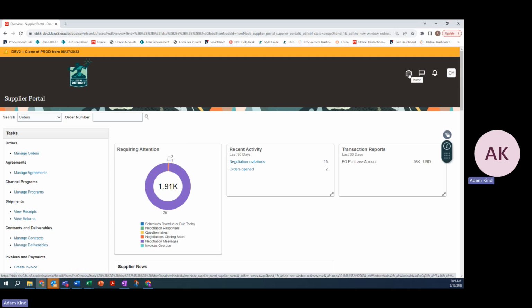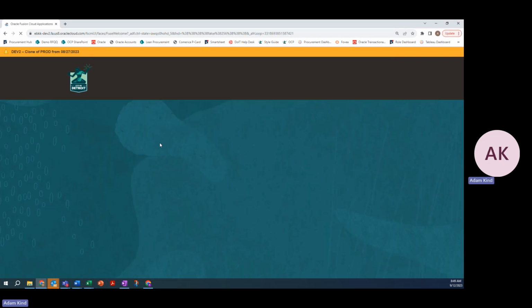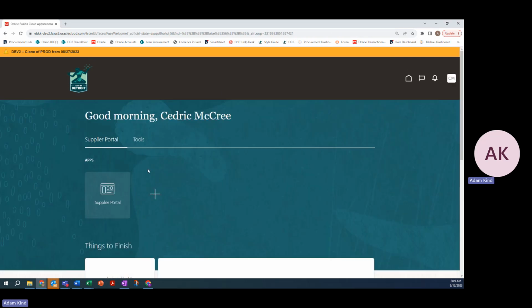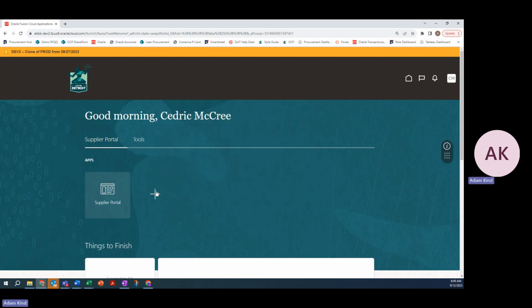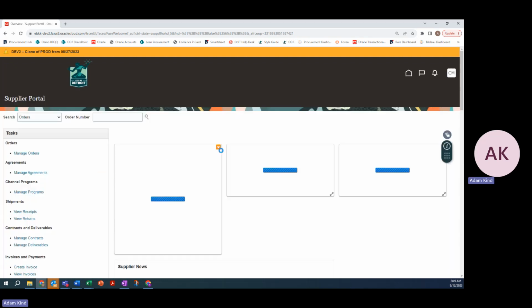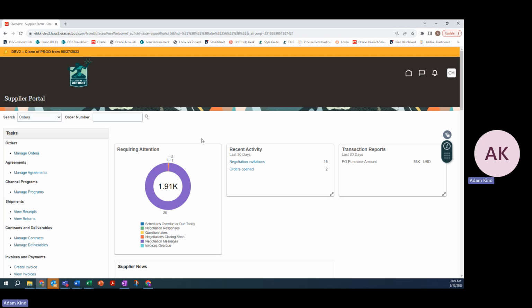If you were just in the Supplier Portal, you'll see it right away. If not, you may need to click the home button, which will take you to a screen that looks like this. You could acknowledge any announcements here, and then under Supplier Portal, you'll find the link to the Supplier Portal. So here we are in the Supplier Portal.